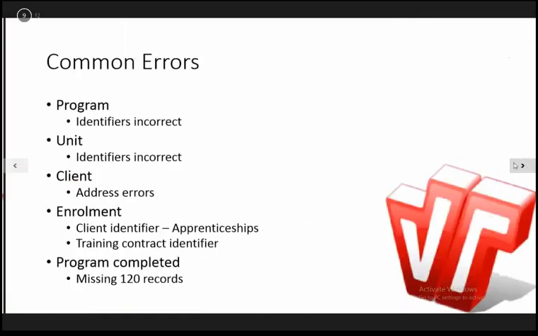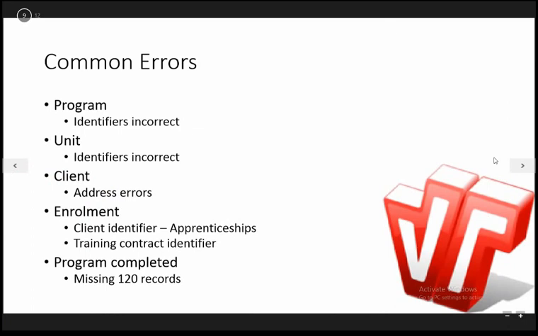So exporting to a folder. Common errors, we looked at those. Just a good one there. So the identifier is incorrect, the unit, so missing AVETMISS data. Clients often have address errors due to missing data. A classic error in the enrolment is around the client identifier new apprenticeships and the training contract identifier.